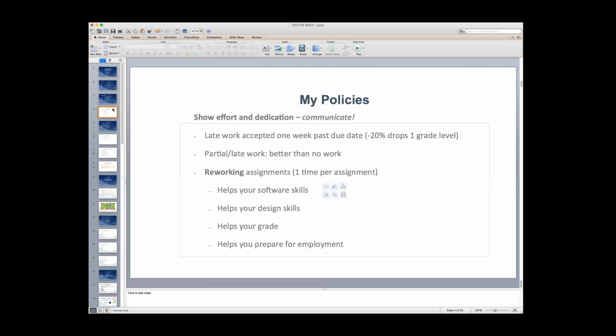And I think it helps you prepare for employment, because in the graphic design industry, you're constantly going back and doing revisions. Even if you think the design's perfect, even if it is perfect, the client will always have something to have you change. So this is good practice, and it's going to help you in the real world as well. Hopefully that's a fair policy. Not all instructors do it, and we are not required to do it. I just like to offer you that opportunity.